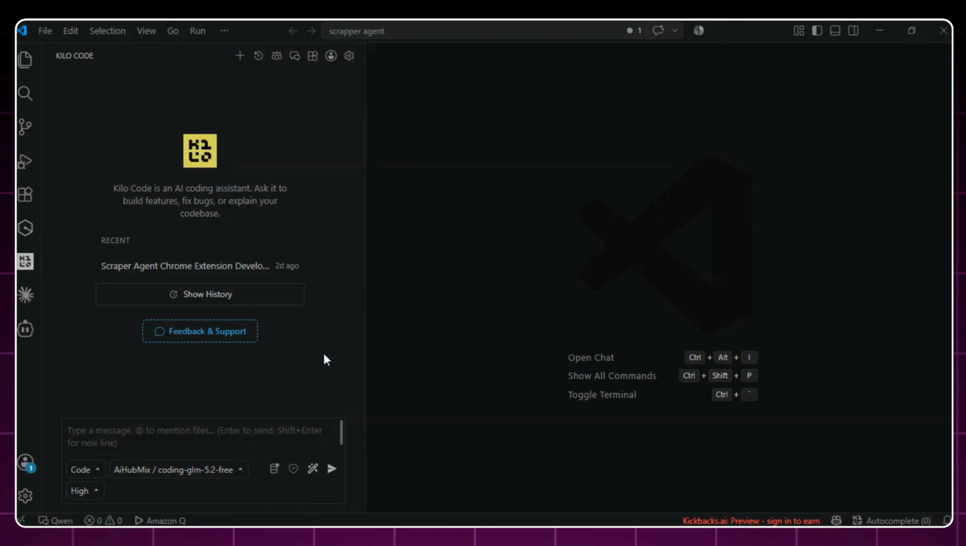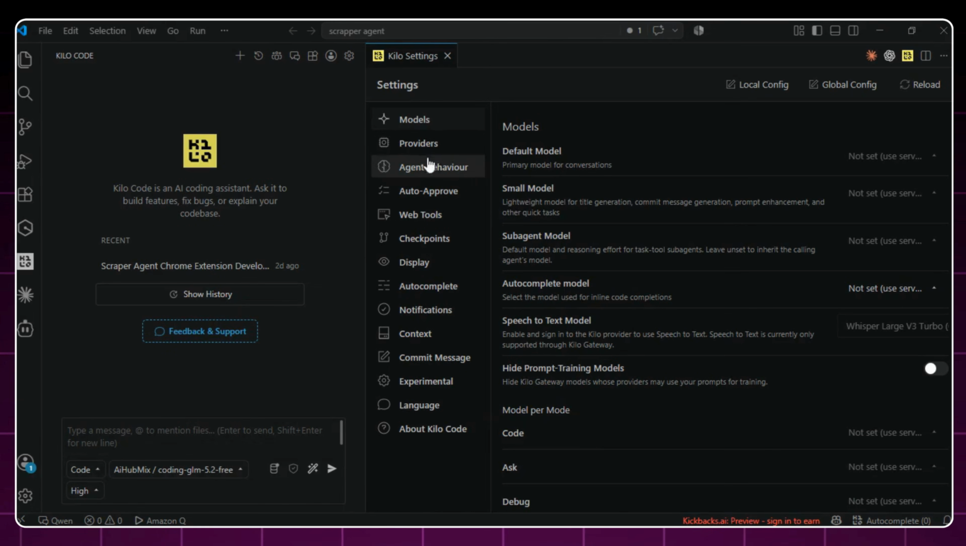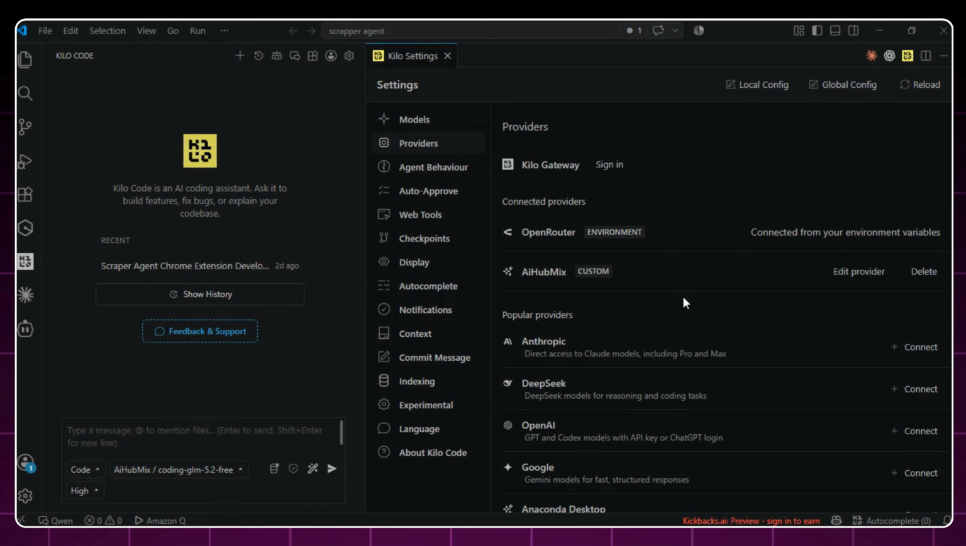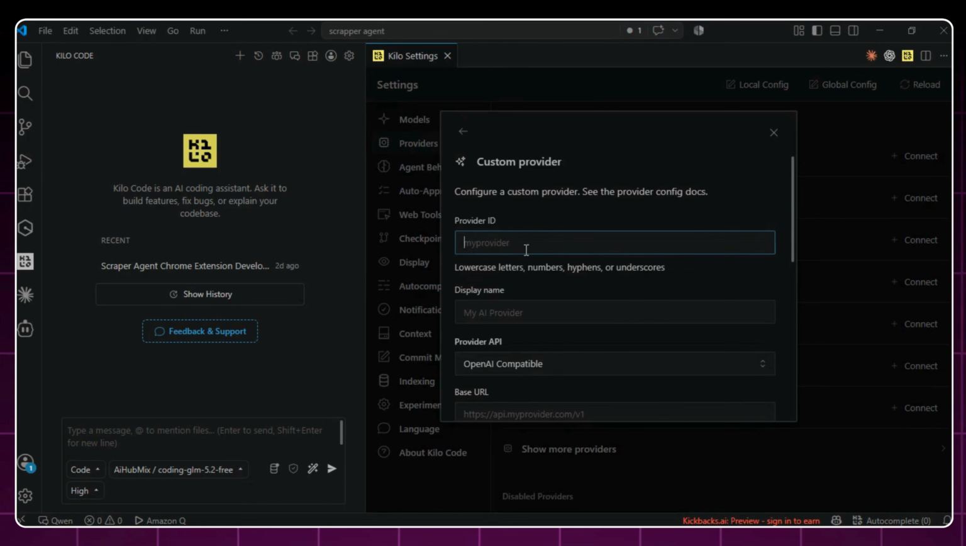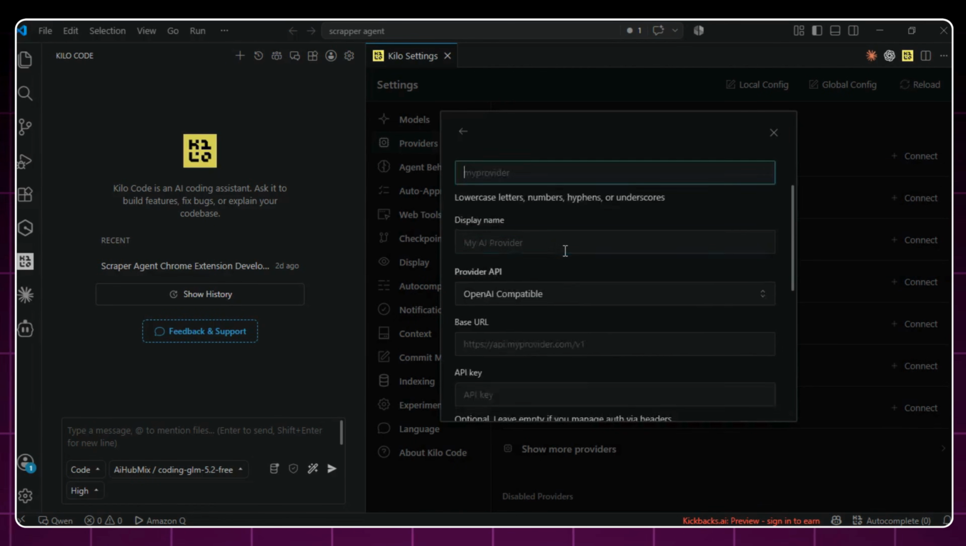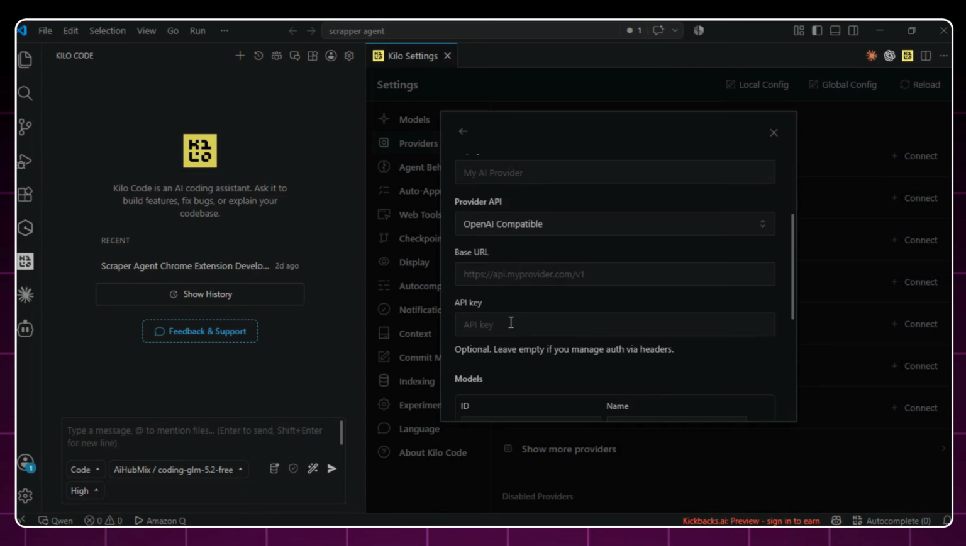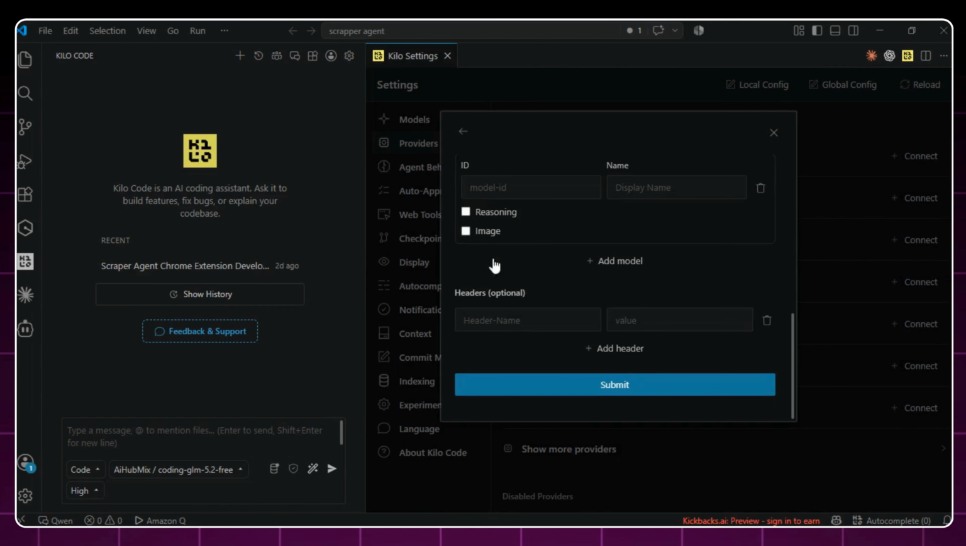Now let's connect Kimi K3. Inside Kilo Code, click the settings icon. You'll see a bunch of different options, but the only one we need is providers. Open providers, scroll all the way down, and click custom providers. Here you'll need three things: a provider name, an API key, and a base URL. To get all of those, head to the link in the description.